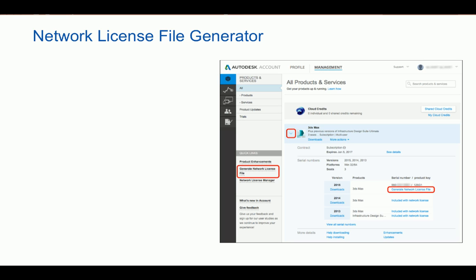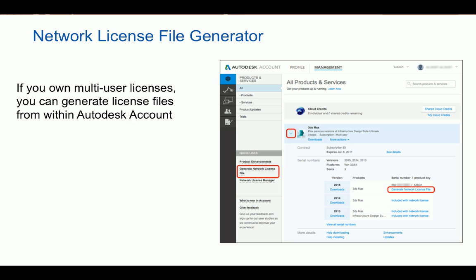Now let's talk about new functionality within Autodesk Account. Since the 26th of February, customers who own multi-user licenses are able to generate license files from their Autodesk Account portal. Please note that only the contract manager and software coordinator have this functionality. You can access this tool by clicking the quick link or expanding the drawer for your program and selecting Generate Network License File. Either option will take you to the tools page shown in the next slide.